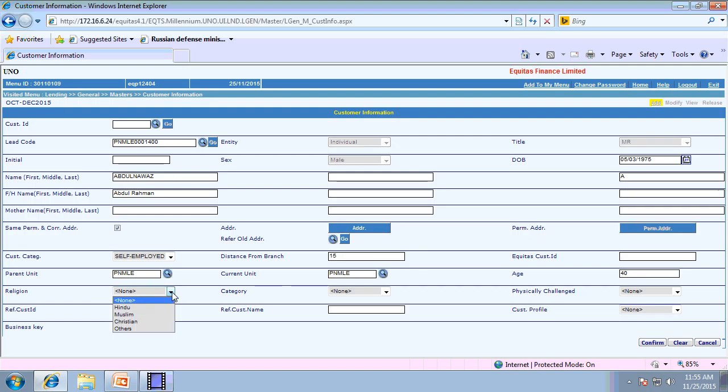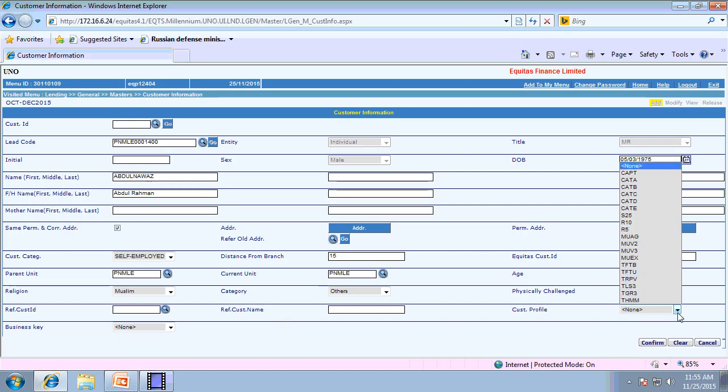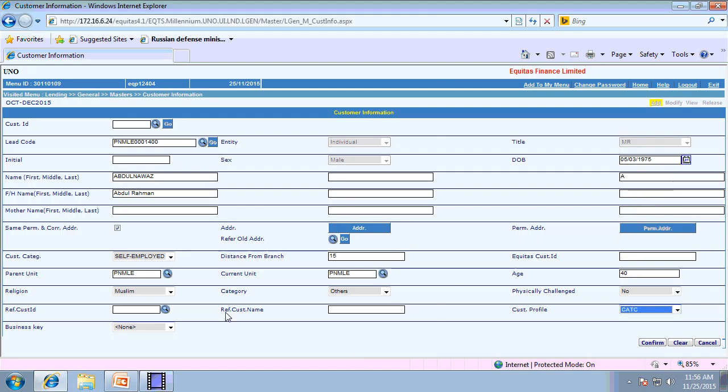In religion, we choose the customer's religion as Muslim, the customer category as others, whether the customer is physically challenged or not, it is no, and the rest of the columns, that is reference customer ID and reference customer name, can be left blank. Here the customer profile is Cat C. So all the fields are now filled up.